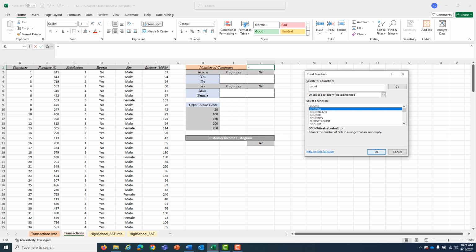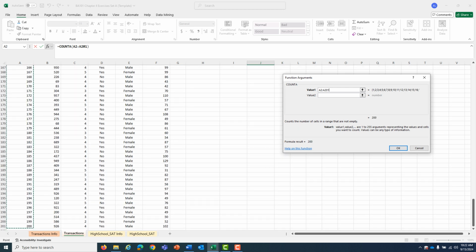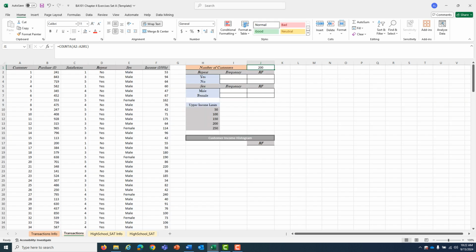So I'm going to pick the COUNTA function, and I'm going to hit OK. And value 1 is the range of values that I want to count. I want to count how many customers we have, so I'm going to click on cell A2, the first one we have, and grab the entirety of column A, so it should be A2 to A201. And I'm going to hit OK. And it's going to tell me that there are 200 customers, so that's the number we're supposed to have. We just made sure that they're all there. Let's break that down by how many of those customers are repeat customers or not.